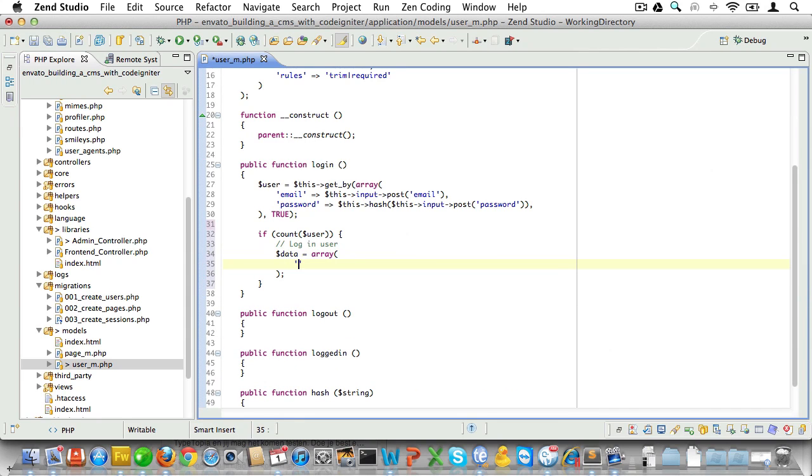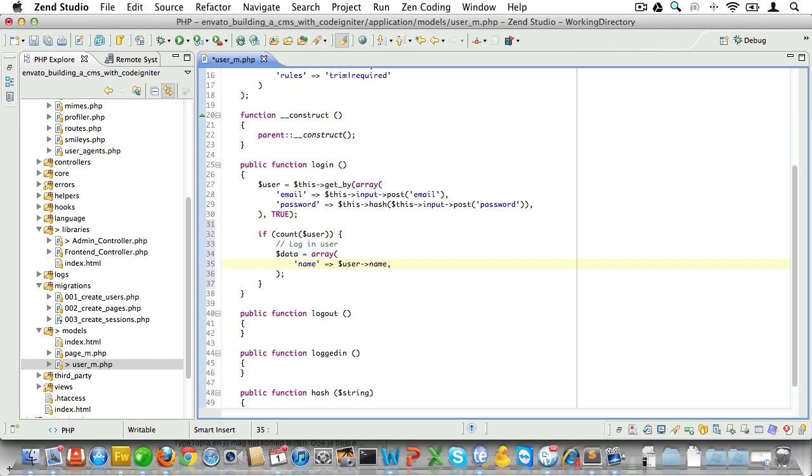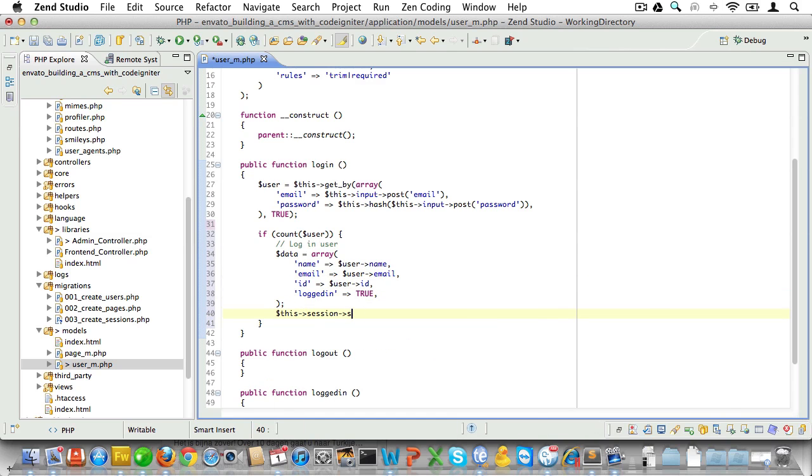Now we'll store the user's name, which would be equal to the name property of the user we just fetched. We'll also store the user's email address and we'll store the user's ID. And finally, let's set a logged in value to true to reflect that the user is logged in. Now let's just store that array in the session so it will persist as long as we have the browser open.